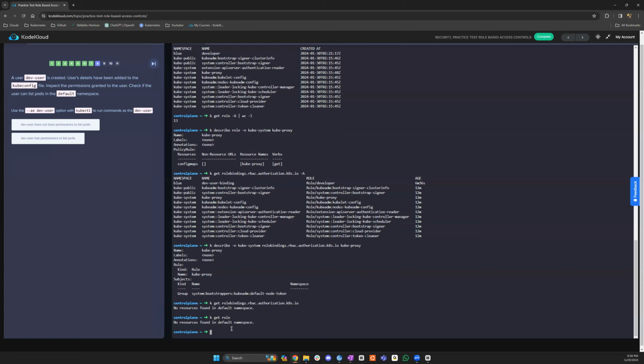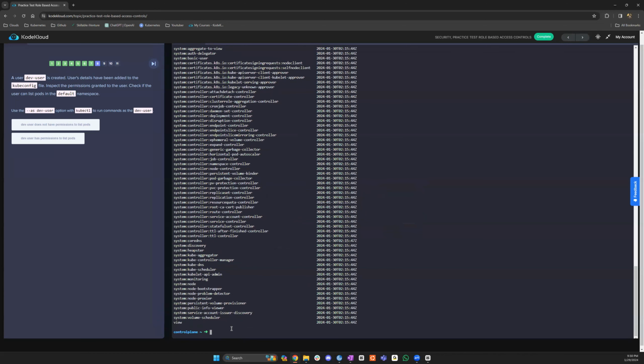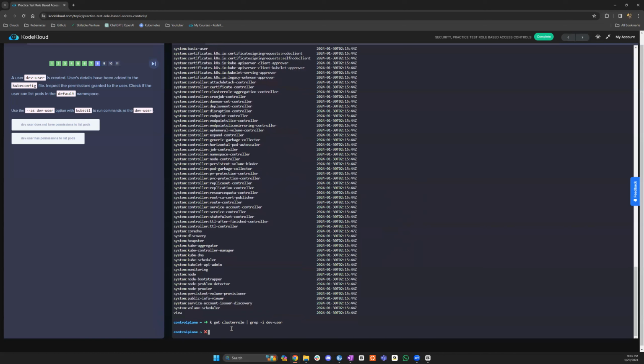Try and see if there are any cluster roles, maybe. Yeah, so then we can do a kubectl get clusterrole for that, and we can do a grep here. Let's do dev-user. Okay, so there's nothing there as well. So maybe there is no role and role binding created for them yet. Let's just see what the user can do.